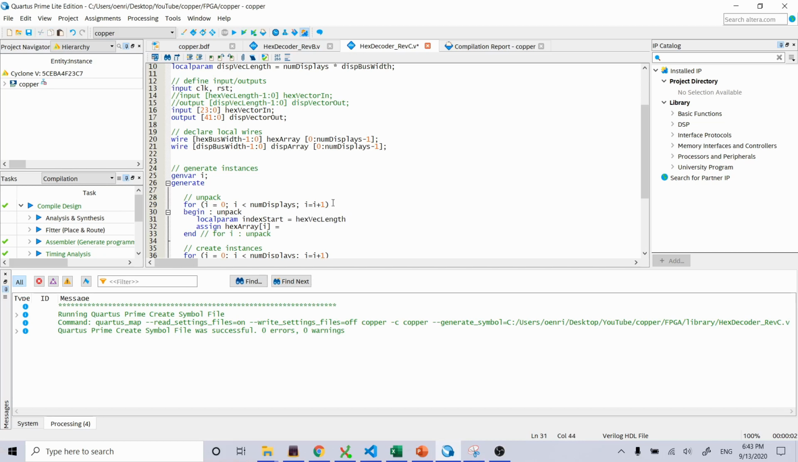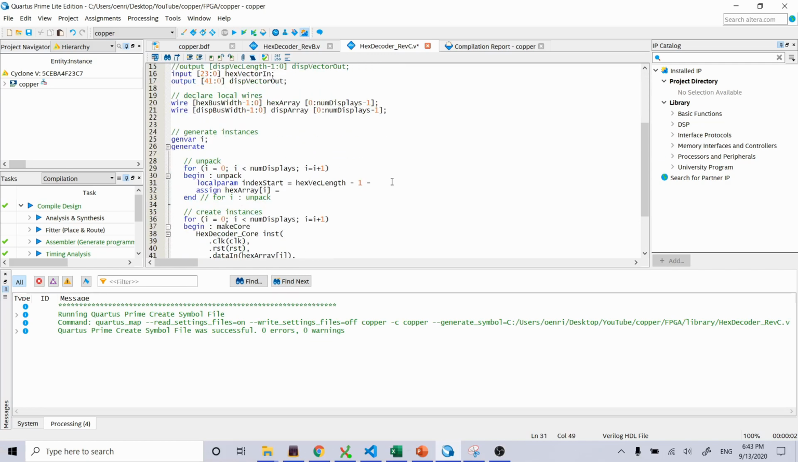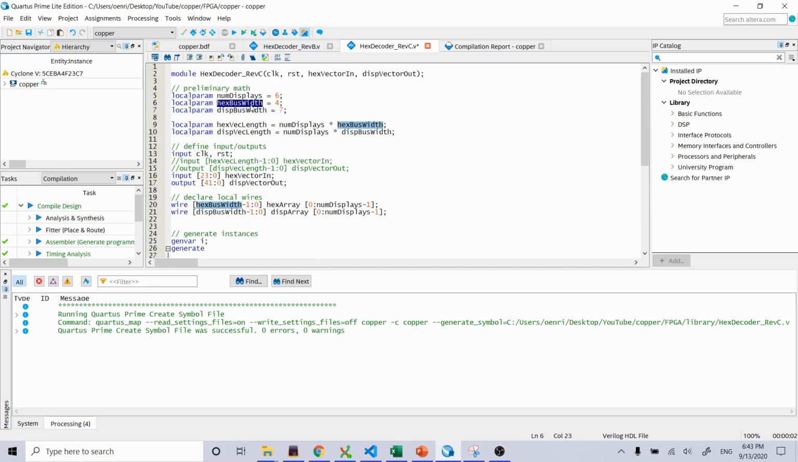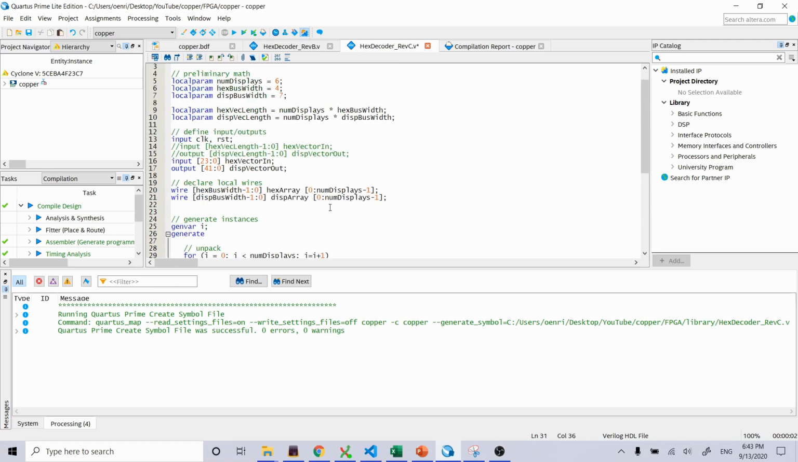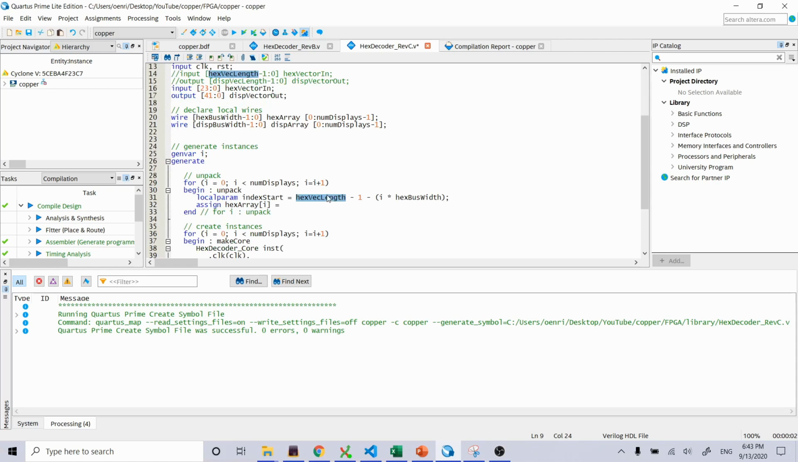So probably minus 1. And then as i increases, we want it to go down by 4, which is the bus width here. So we're going to do minus i times the bus width. Alright, and this should do it. So hex vec length is going to be 24 minus 1. That'll give me the 23 that I actually want. And then for i equals 0, this will be 23. For i equals 1, this will be 23 minus 4, so that'll be 19. That's good, that's what I want.